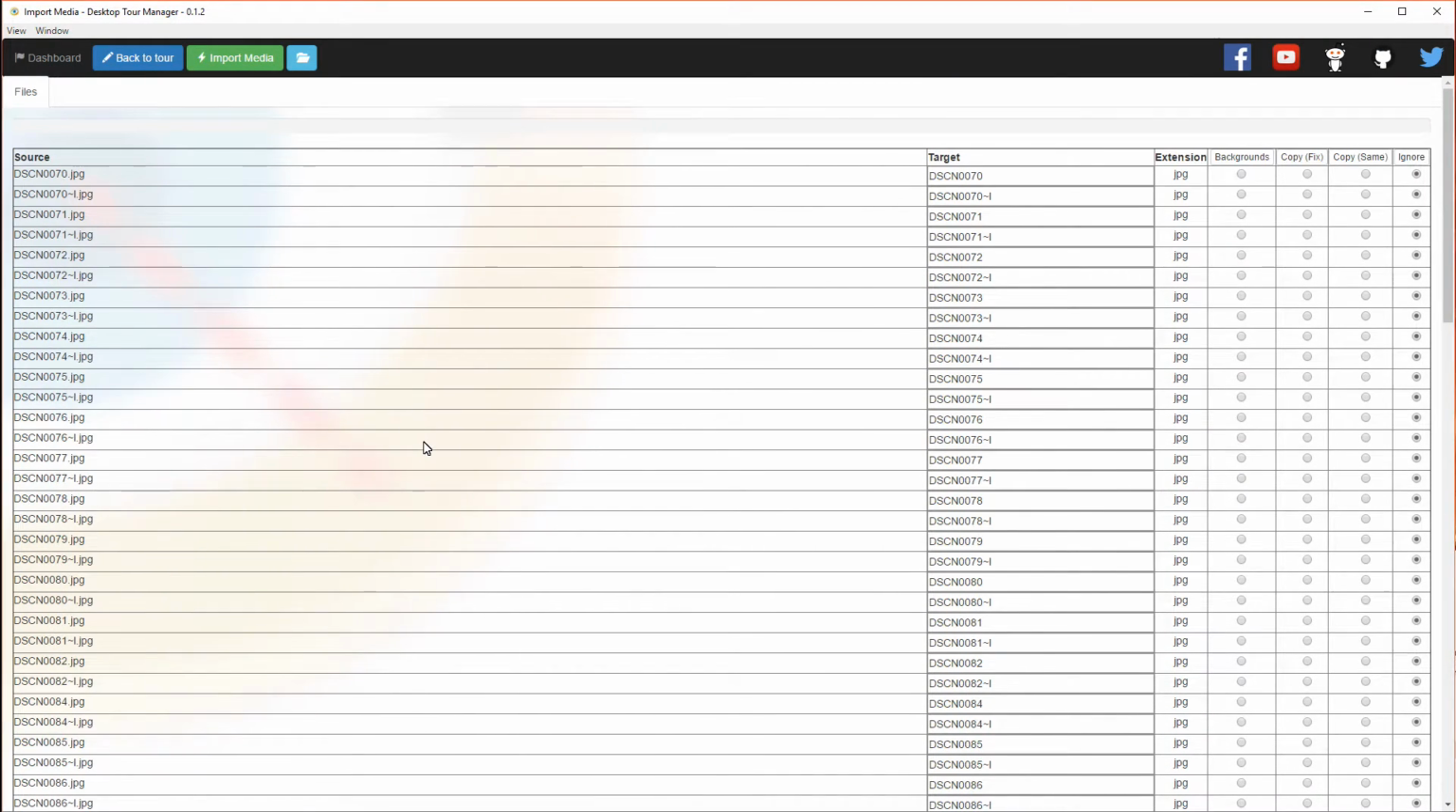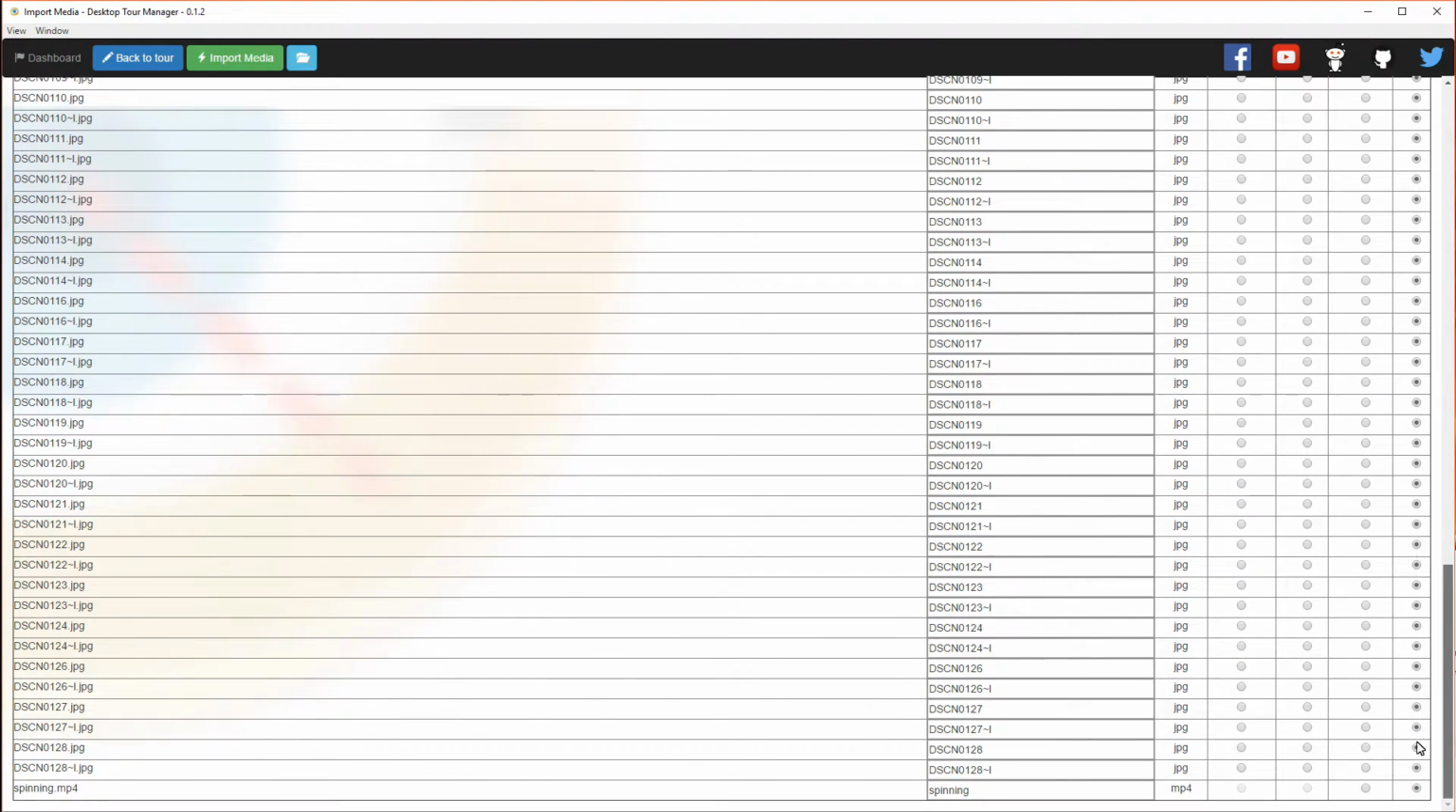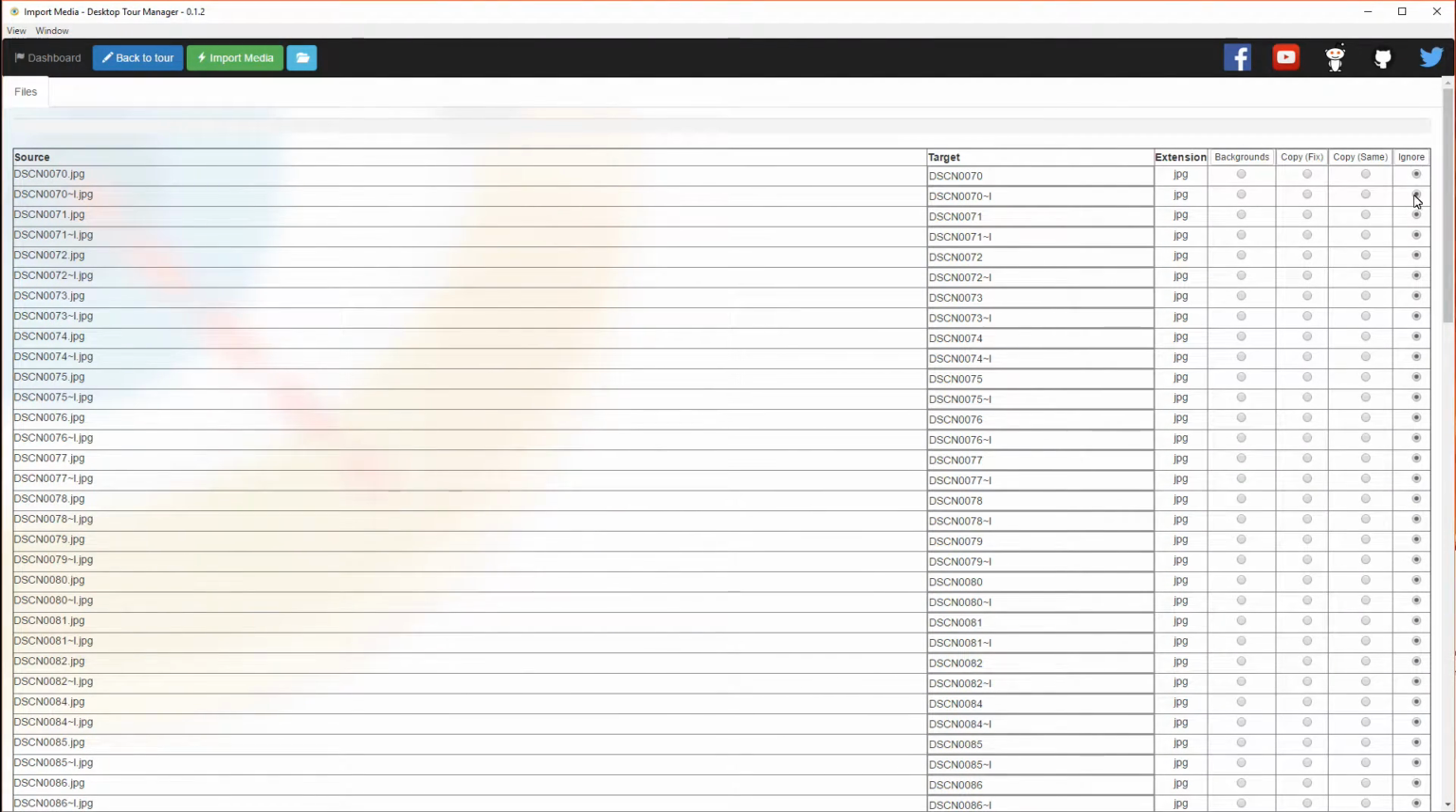And now when you are importing pictures, you need to look over here on the right. There's a column for backgrounds, a column for copy fix, a column for copy same, and one for ignore. By default, every file is marked as ignore. Now if you want to bring in a background file, like here, this is a background file, I go here and I click on backgrounds. So I have some more I need to bring in. So this one also, this one also, and for good luck, I'll bring in this one also.